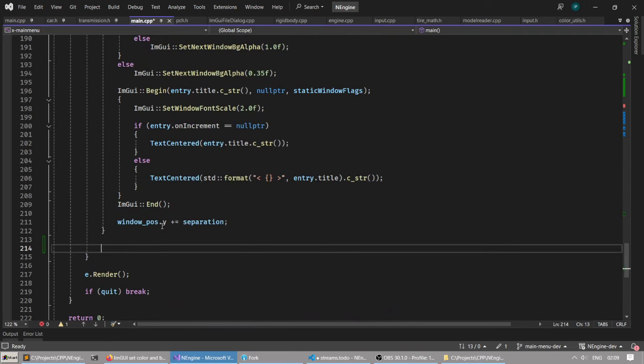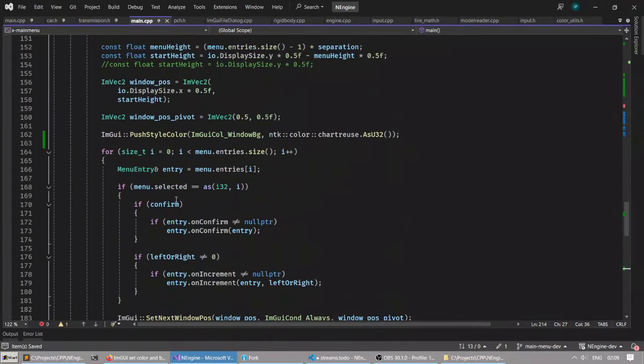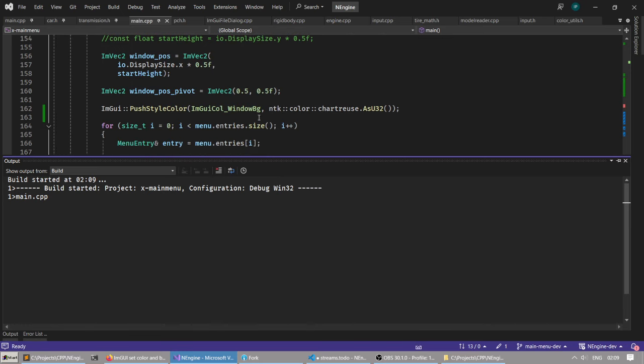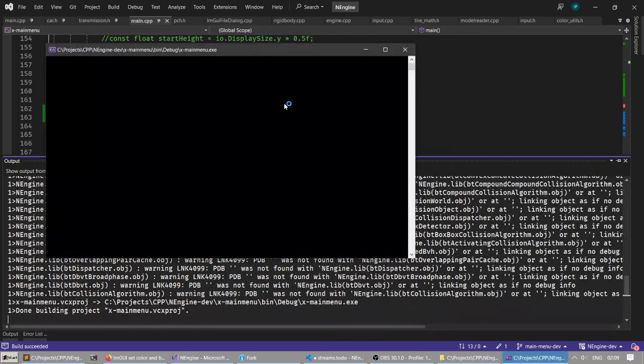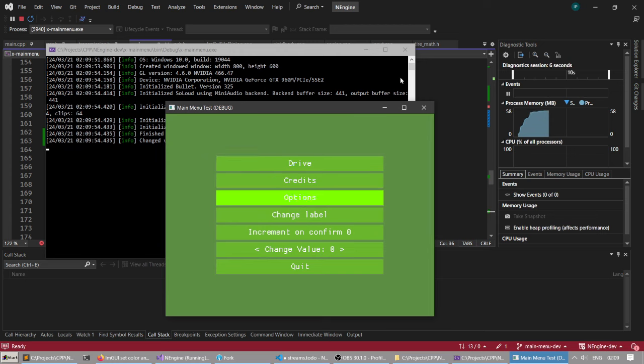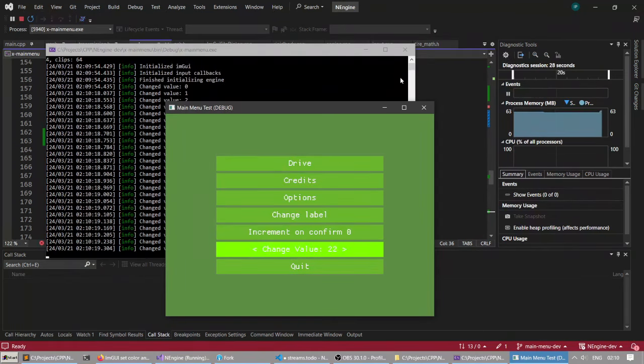After the for, pop style color. Count. Yeah, that's the only one. Let's see if this works. Okay, wow, it's so bright. That's nice. Looks cool. Looks cool. Okay, but at least I can change the color. And yeah, the text color is now too bright to see anything. But that's cool. It looks nice.